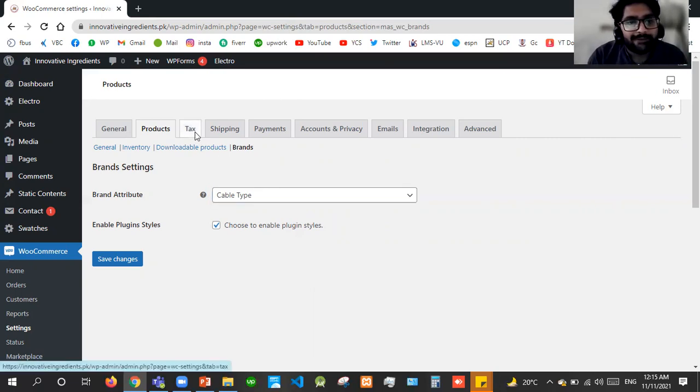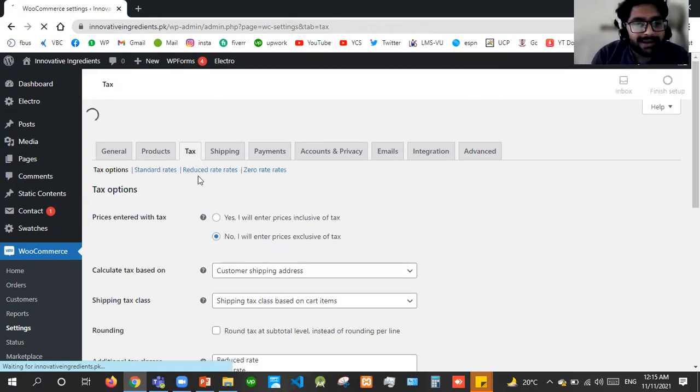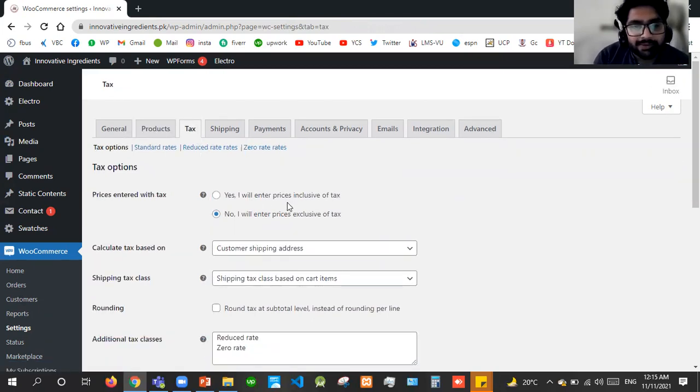Okay, then we have tax settings. Okay, prices entered with tax. Yes, I will enter prices inclusive of tax. If I am entering prices inclusive of tax, then I will just click this. If I want to show the customer that a percentage is charged against them, suppose a pen is $20 and I want to charge tax of 2%, then I will click here, because I want to show them that I am charging them. If I am already adding $22, then it is inclusive of tax.